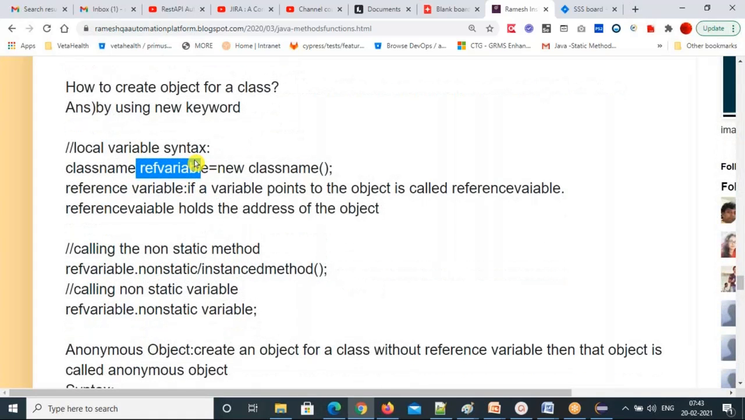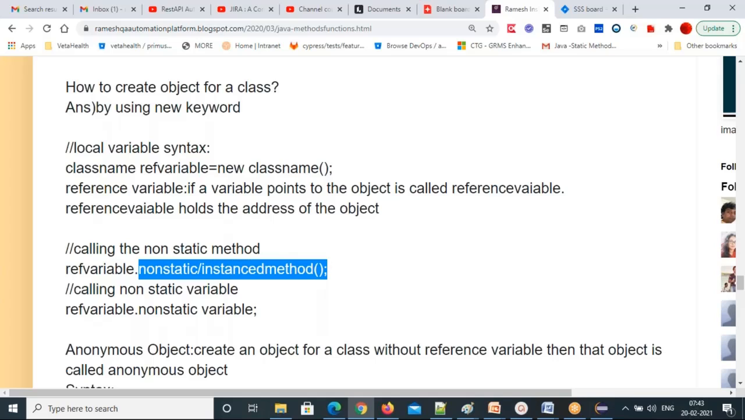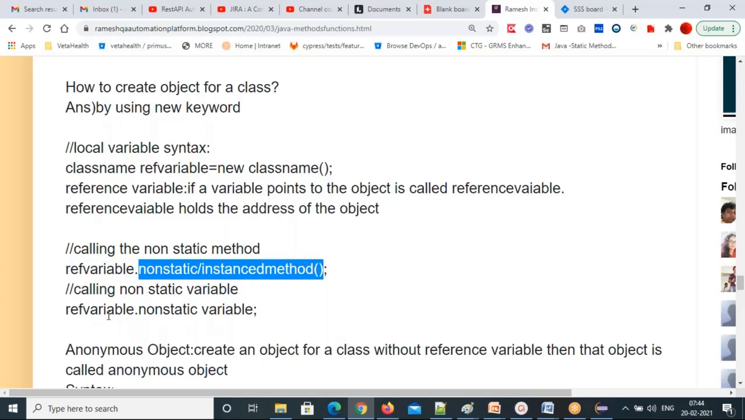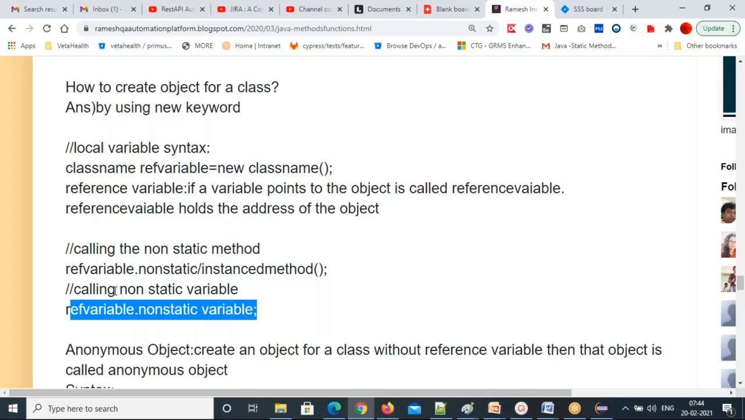Okay, I created an object. How to call the non-static methods? Reference variable dot non-static method. See, for static you called with the class name, but non-static you are calling with the object reference variable. So that's the reference variable. You can use a reference of the object to call non-static methods and non-static variables. How can you call non-static variables? Reference of object dot non-static variable. That's how you are going to call all non-static stuff.